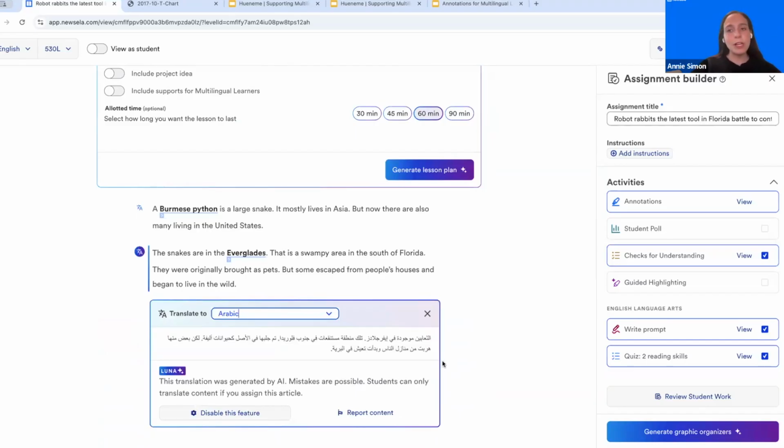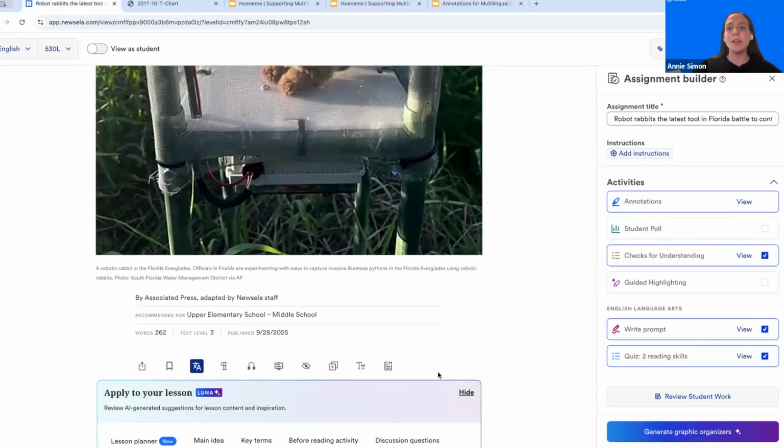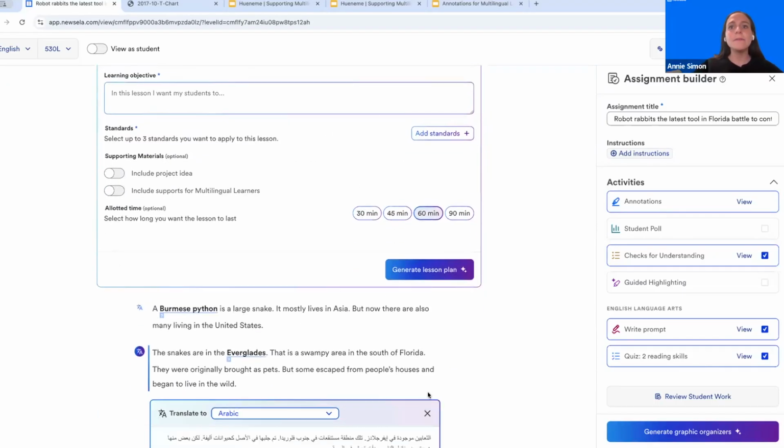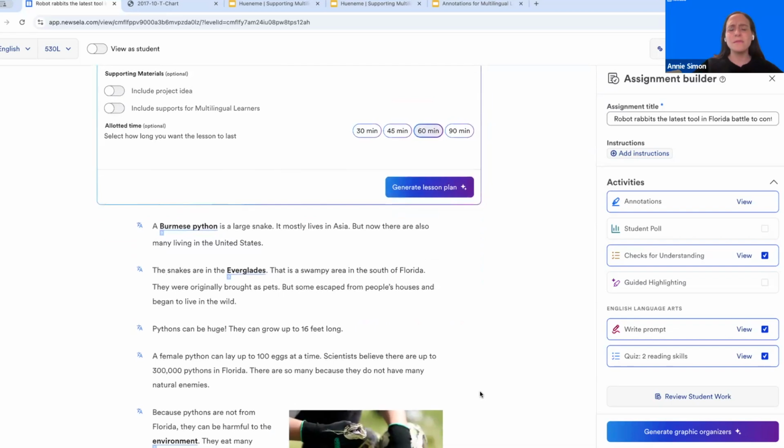Now, world language teachers would tell us that this is not the best practice for translations. It should be done by a native speaker, but as a crutch to allow students to have access, I think it could be a really good tool. So you can note that just below the image, there's this translate button that you could use to that end. Great. Any questions on that?